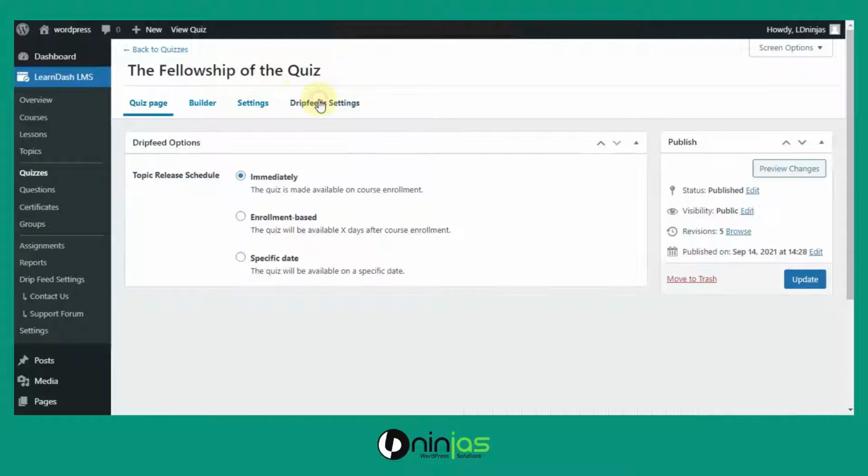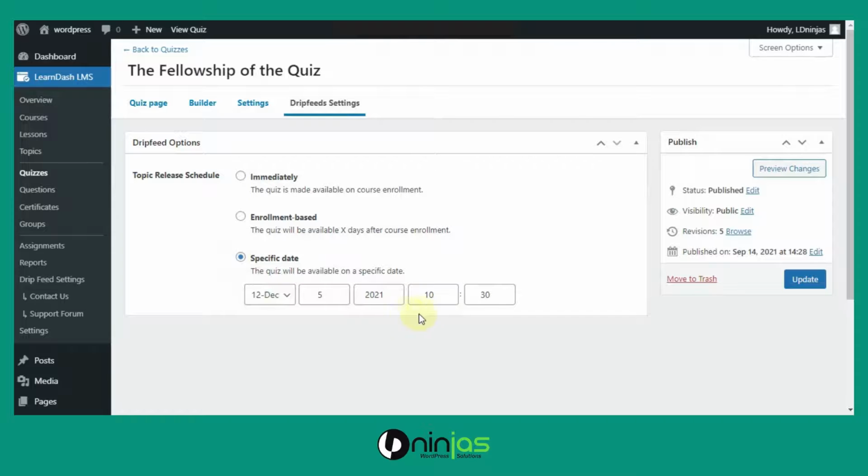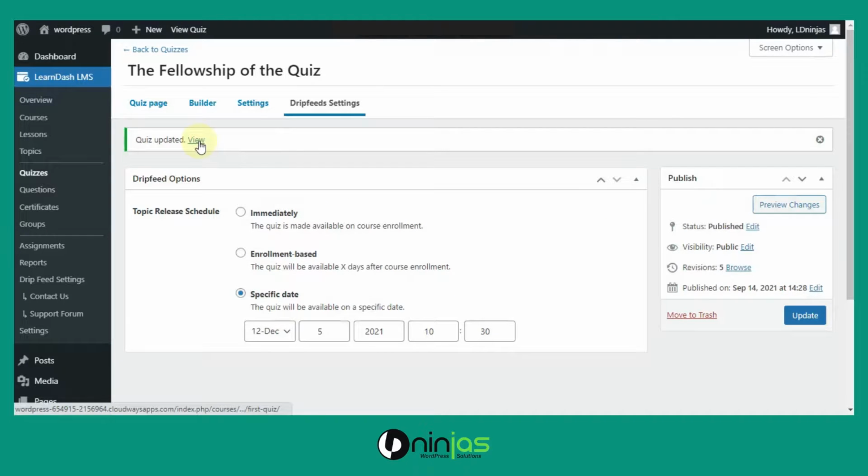Right there, in dripfeed settings, if we go with option 3, just set the specific month, day, year, and time. Here is the updated content.